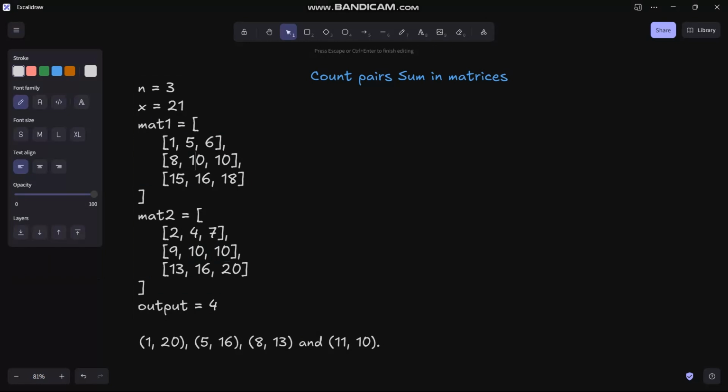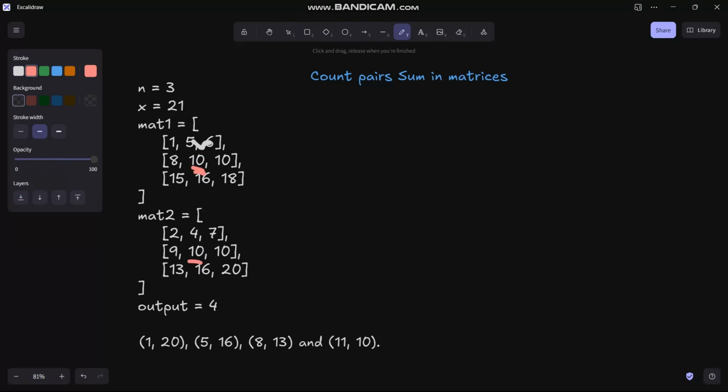But if you actually do all the pairs, let me get the pencil. This middle 10 and this 10 can be one pair. Now the same 10 we pick from matrix 1 and we pick another 10 at another index from matrix 2, this can also be a pair. Now this 10 and this previous one can also be a pair, and this 10 and this new 10 can also be a pair. So there are 4 pairs according to me.